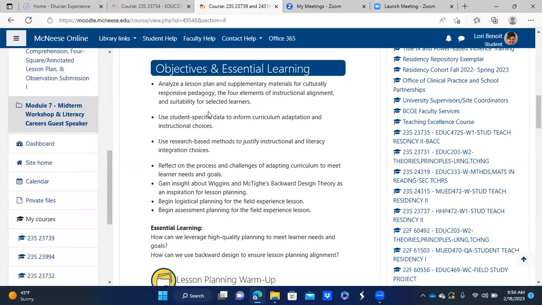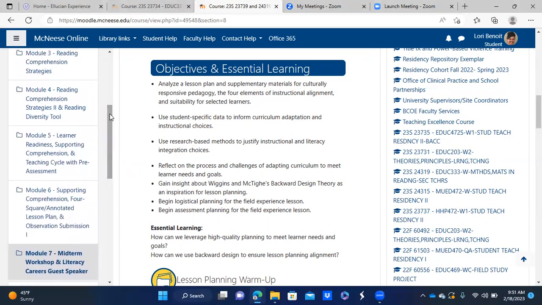So we're going to use student-specific data to inform curriculum adaptation and instructional choices. Again, that's something that was assigned in module 5, and you should be getting from your field placement. Use research-based methods to justify instructional and literacy integration choices. You'll have an opportunity to do that in the reflection piece of the midterm. Reflect on the process and challenges of adapting curriculum to meet learner needs and goals. Again, you'll have an opportunity to do that in the midterm portfolio.